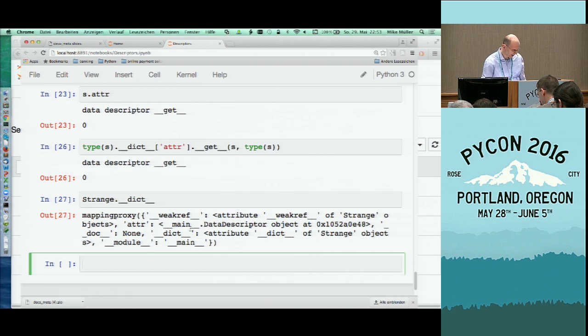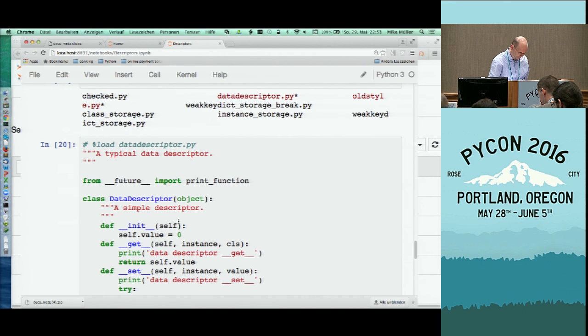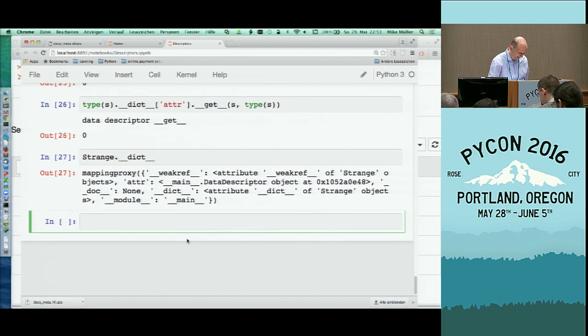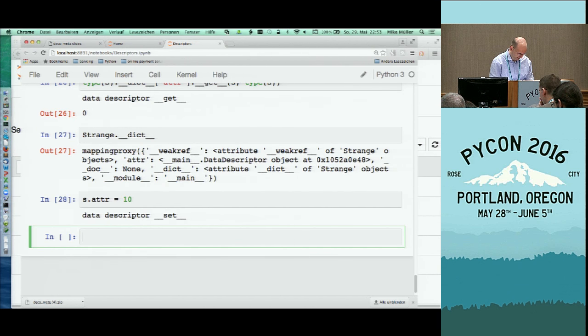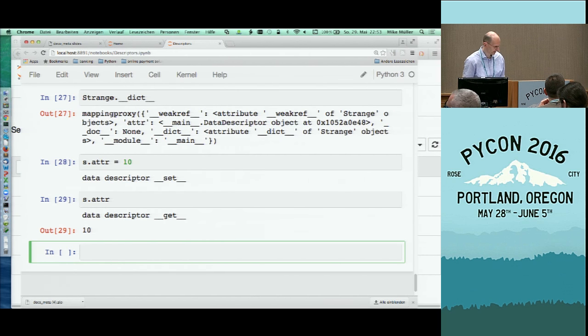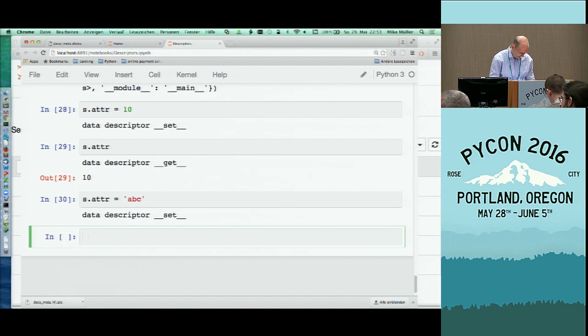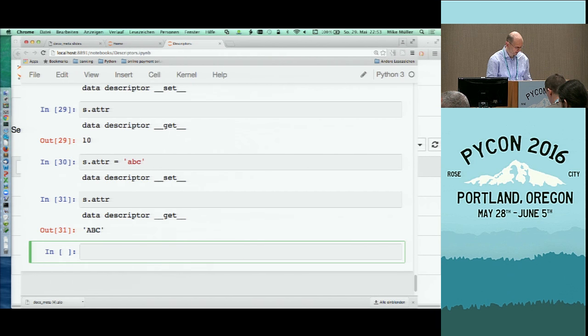So, that's how I implemented it. I can also set it. I can say s.attribute equals something else, and now if I get my attribute back, I get this back. But I can also say s.attribute equals abc, and now if I try to get my attribute back, it's uppercased. You see, if it's 10, nothing happens, and if the string's okay.